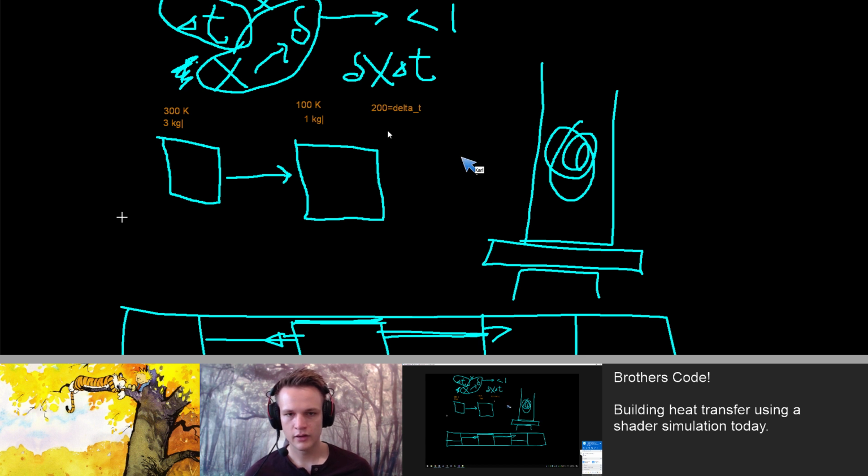And then let's say x is, I don't know, x needs to be less than 1. Is that true? Okay, so the reason that this needs to be less than 1 is because you never want to transfer more than your delta T in temperature.